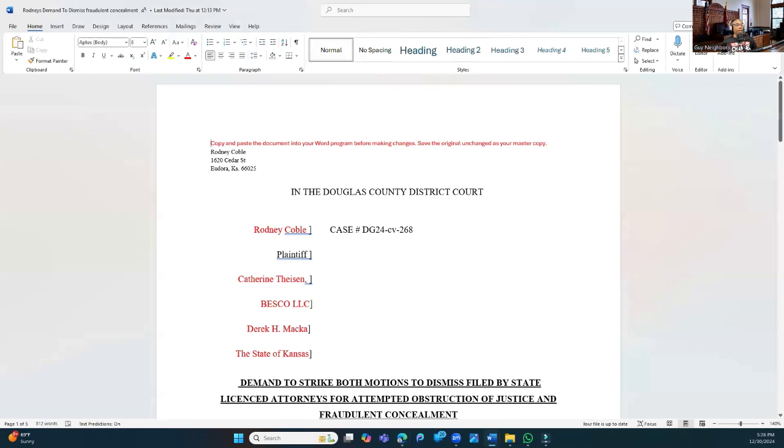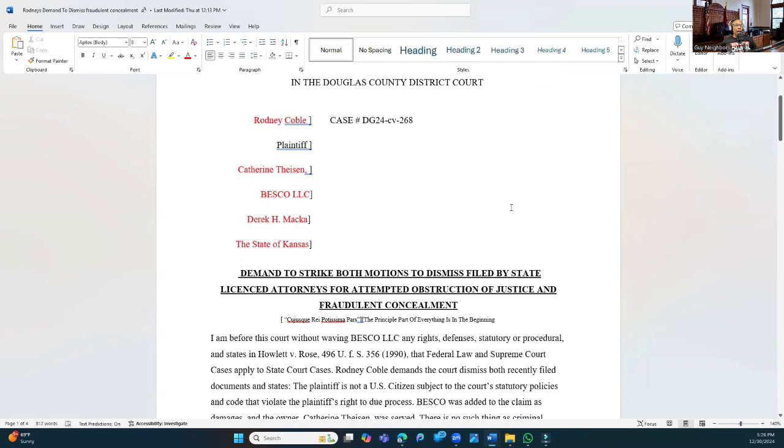Now, this is also included in the other premium package. So your demand to strike: we demand to strike anything filed by a licensed attorney for attempted obstruction of justice and fraudulent concealment. Remember, fraudulent concealment can toll the statute of limitations. End of the story. It doesn't say how many years. I looked it up. So now you're coming in the door to strike their filings for the fraudulent concealment.